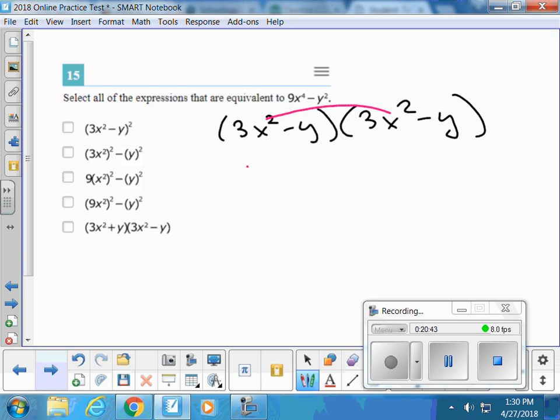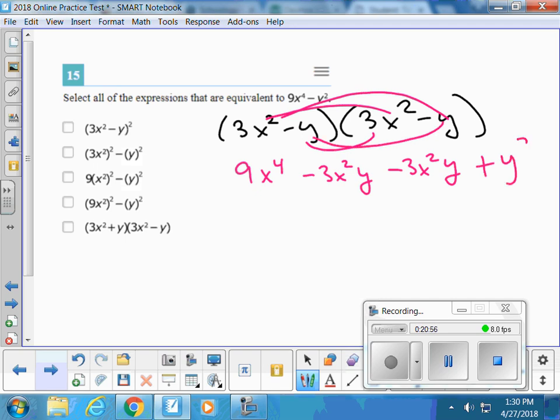This times this will give me that 9x to the 4th, so it kind of feels like I'm on my way. But then things kind of turn south. This times this is negative 3x squared y. This times this is negative 3x squared y. And this times this is a positive y squared. So we have a number of problems. This is positive. It needs to be negative. And these two would add up to a negative 6x squared y. So that is not a good choice.